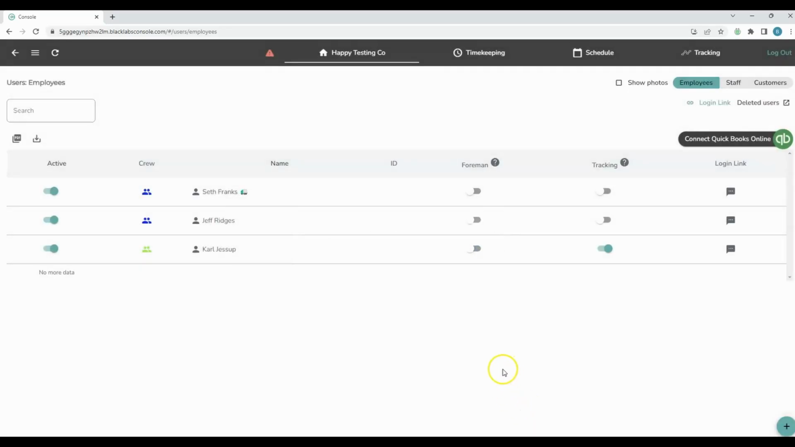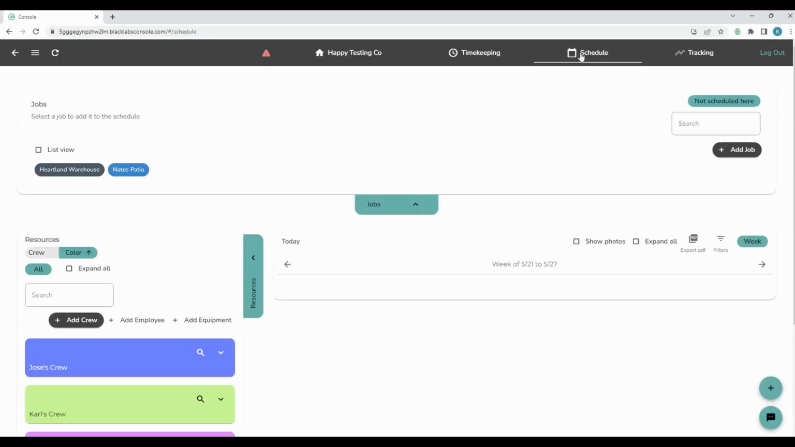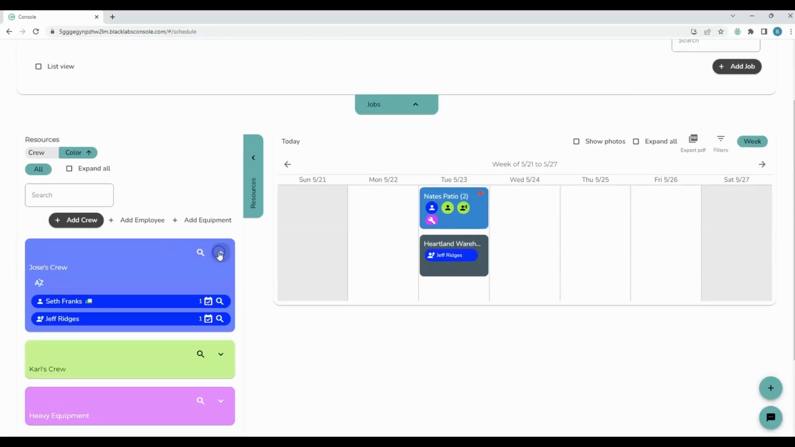Click OK. So what I'm going to do is make Jeff Ridges the foreman, and he also has the ability for tracking. And you'll also notice that with this, there's a little guy with a gear icon. That means he's a foreman. So now if I go to the schedule page and I go to Jose's crew, I see Jeff Ridges has this little gear icon. He's the foreman of this crew.